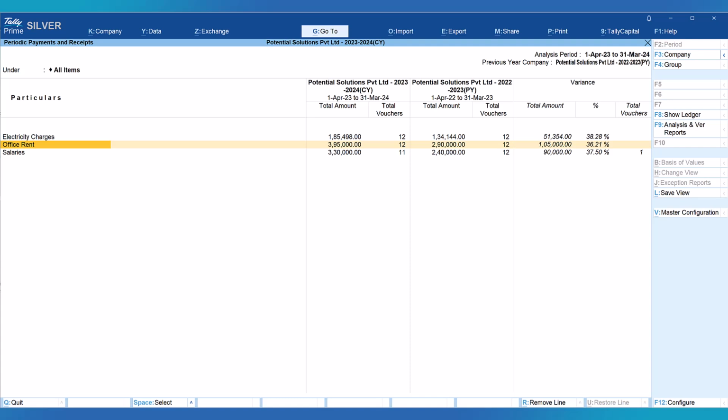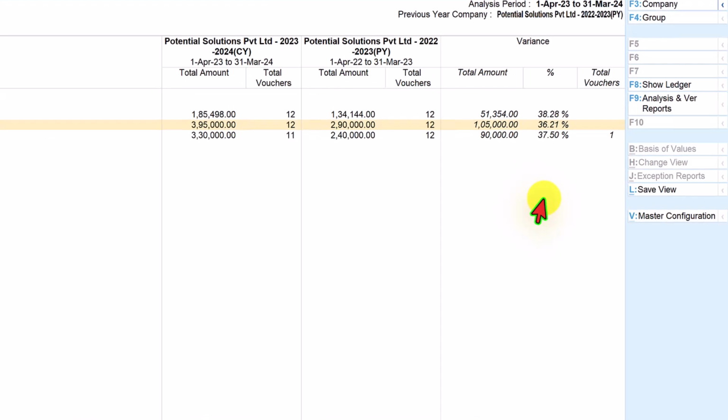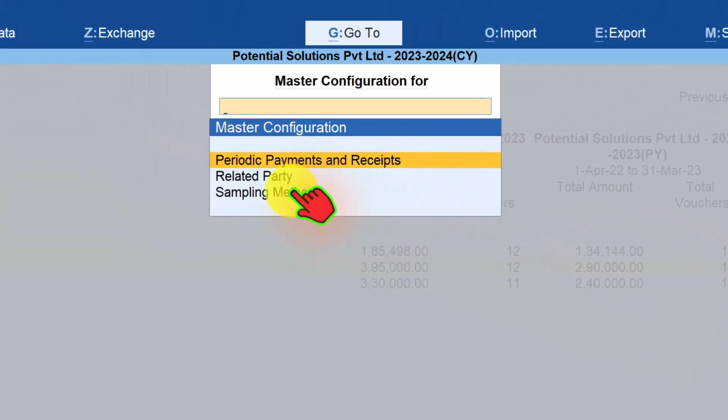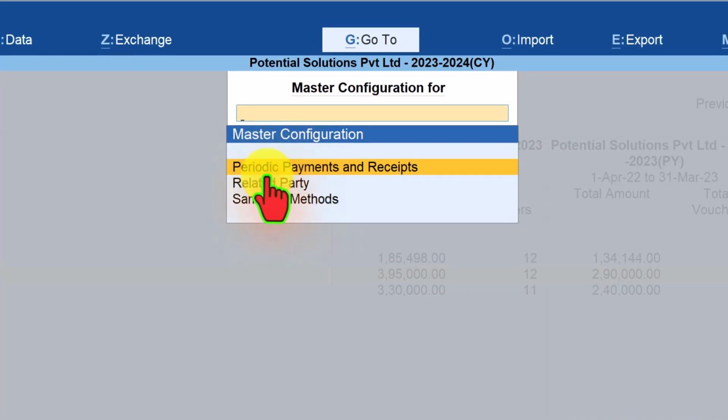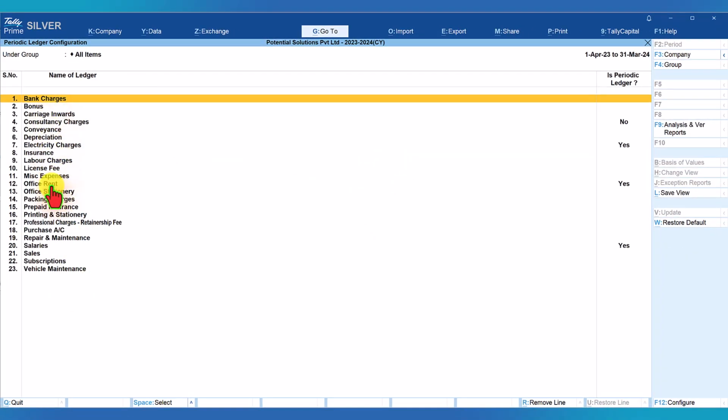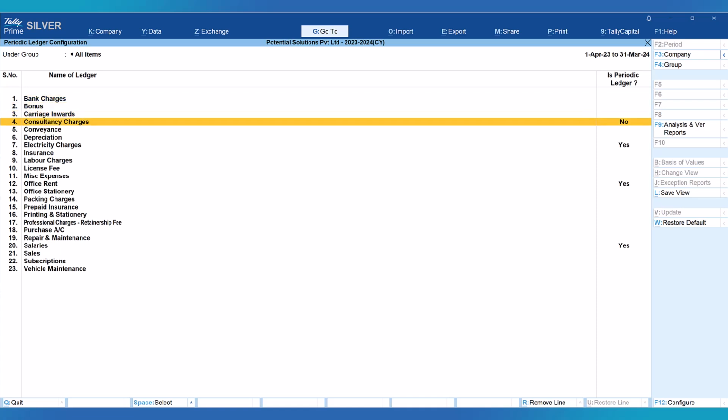In a similar fashion, you can now start investigating each ledger listed here by drilling down for more information to look for any exception. Now, in case you want to add any other ledger to this report, all you have to do is click on master configuration here, or you can press Alt V, click here and select from the master configuration, select periodic payments and receipts, click here, and we are going to get this list. Any ledger that you want to add, all you have to do is just mark the ledger and click on update. It will get added to the report.